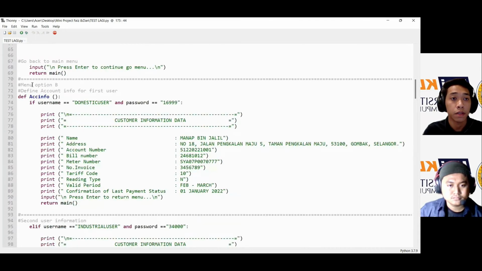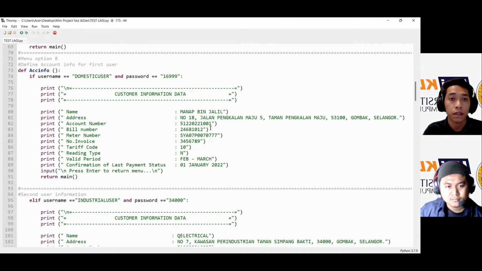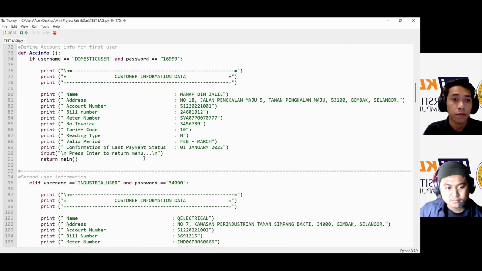After that, we choose option B, which is the first user, or the domestic user. For this part we will be using the if variable. If we enter the username domestic user and the password 16999, it will show the customer information data, as we can see, and display all of the customer information data. After that, we are given the option to return back to menu.